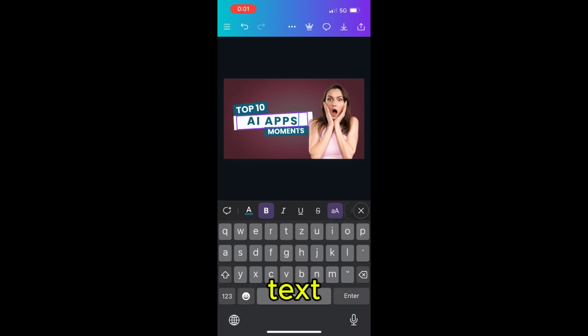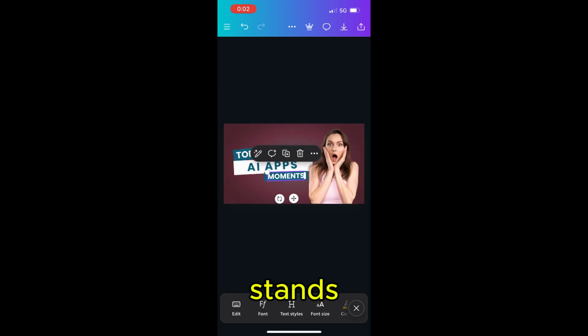Next, tap text to add a catchy headline. Make sure to use bold and large fonts so your thumbnail stands out.